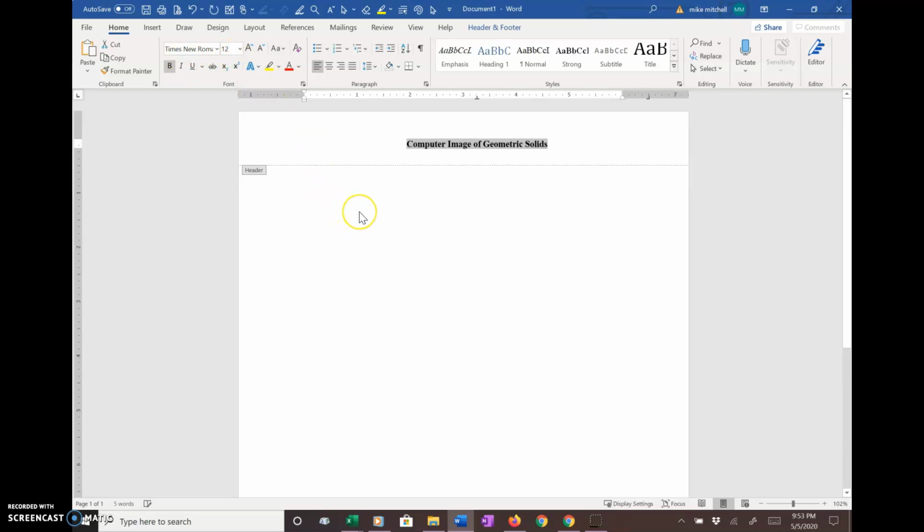Control B. I just hit Control B. That made it bold. I'm going to make this a little bit bigger here, right there. Now some other things I can do with here. I'm going to click out of here back into the regular body.